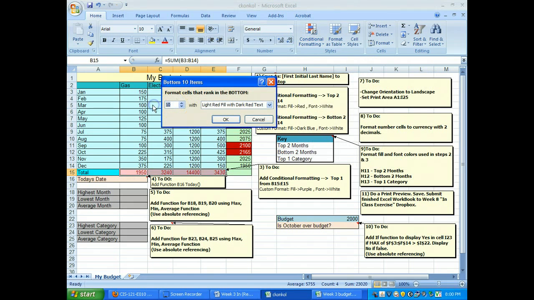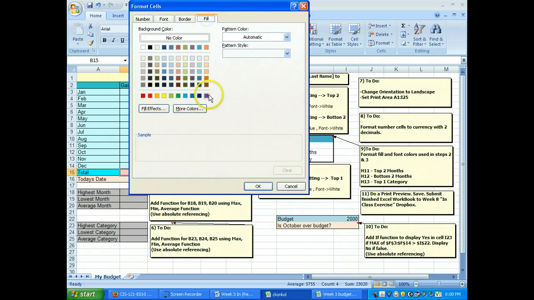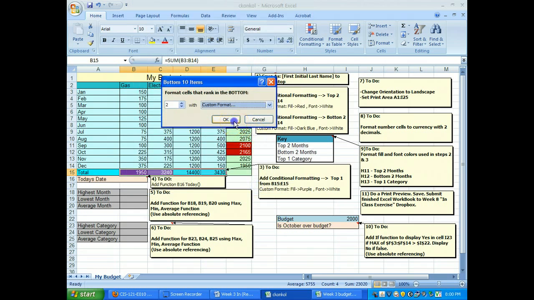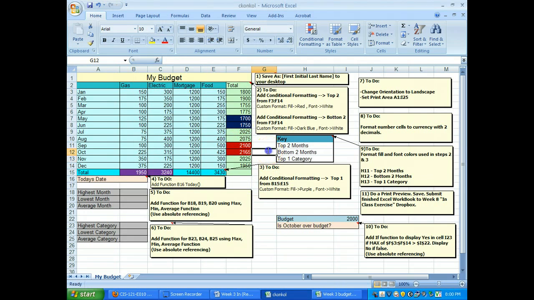Bottom 10, bottom 2. All right. Fill purple, font white. There we go. Okay. Now I'm done with number 2. Number 3, done with that.